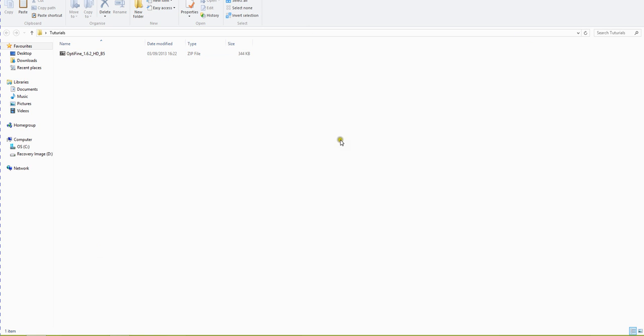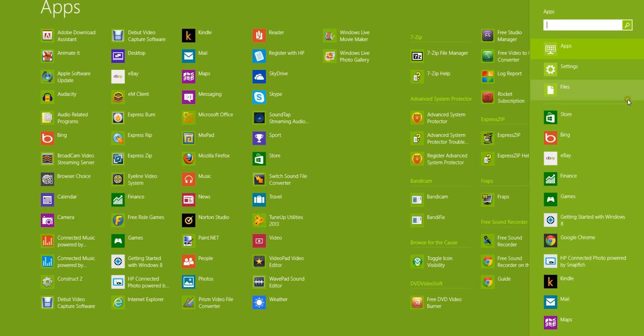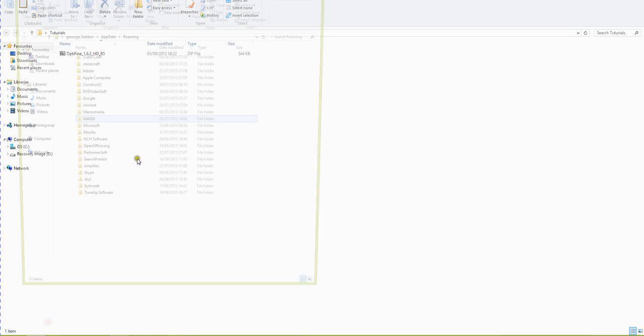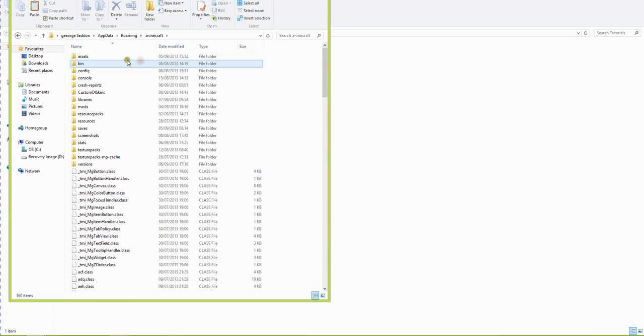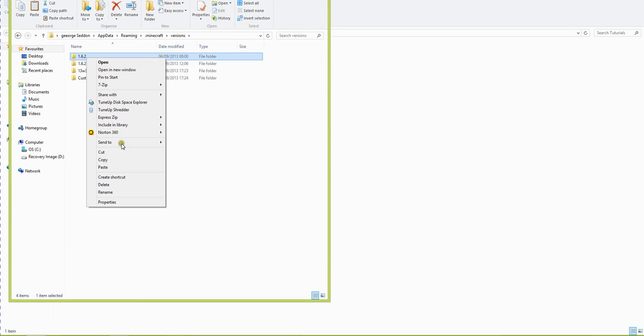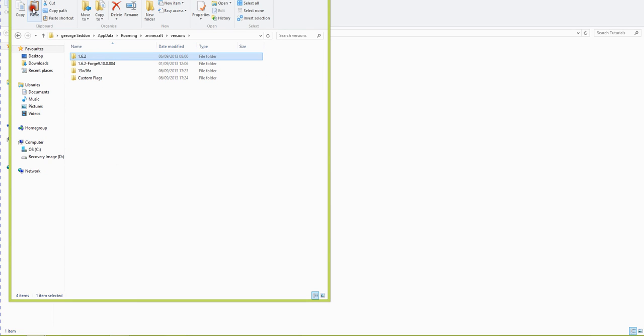When you get that, you need to go into percent appdata percent, or Run, and then percent appdata percent. Then .minecraft, and then you've got all of these. You can press any of them. You need to press versions. I already have it, so I'm going to delete that, and just copy and paste it, and now I have that.